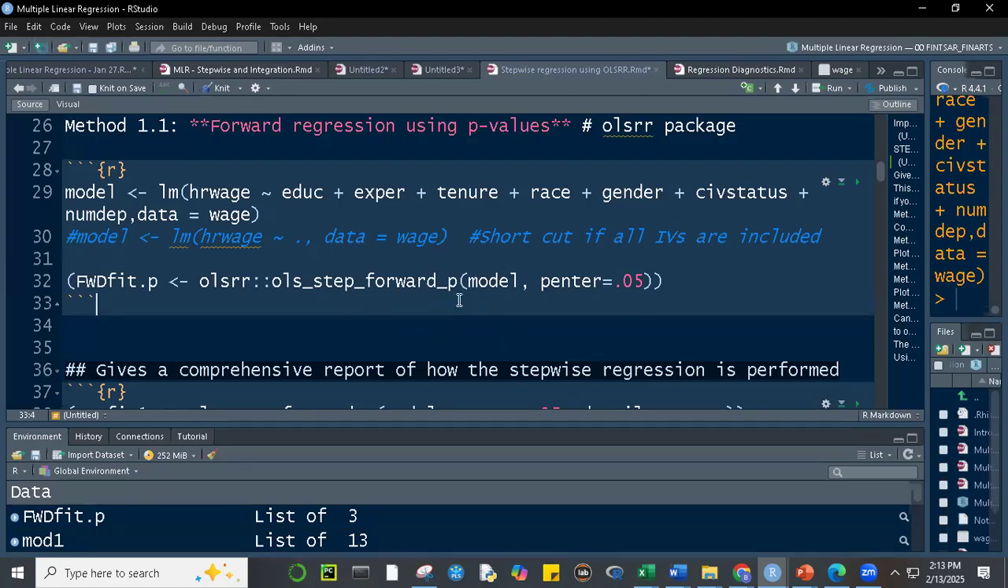So here, we're going to use step forward, and then we're going to do it for our model, which is this one. And then the parameter is, since this is the p method, we have to define what the level of significance is. So we're using 0.05. Okay, and then putting curly brackets here, class, will print automatically the result. So let's do this, Control Enter.